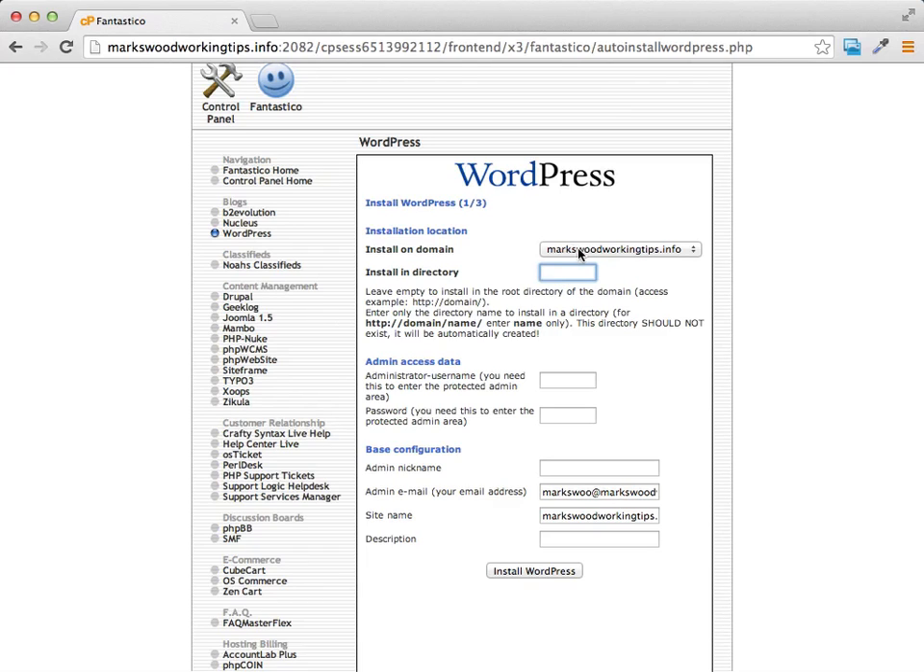But I'm going to put mine right in the root so that when someone visits markswoodworkingtips.info, they're going to go right to my WordPress site. Then right here, you're going to want to enter an administrator username, and this is what you're going to use to log in. A lot of people just use admin. I'm going to use something else. I'm going to use woodworking as my login, and for my password, I'll just enter in a password. You obviously would want to use something nice and secure, okay?